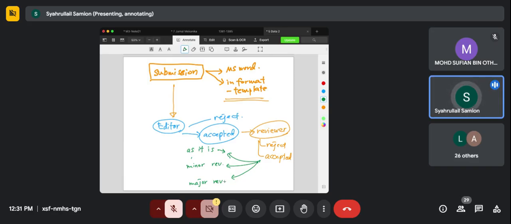After accepted as it is, you will go for the typesetting, which means your paper is ready to publish. Okay. So acceptance time is unpredictable. Sometimes it is fast, sometimes maybe it takes years, 6 months or 9 months and so on.